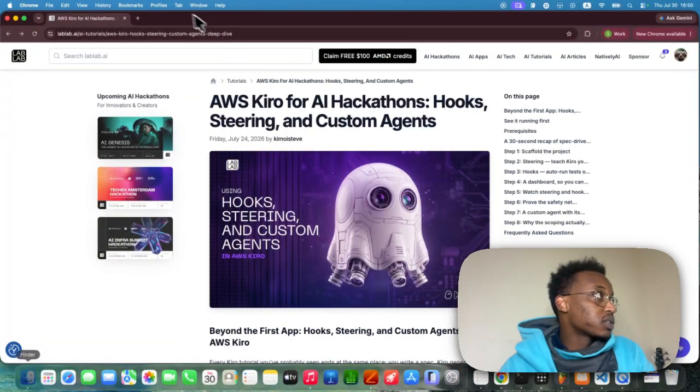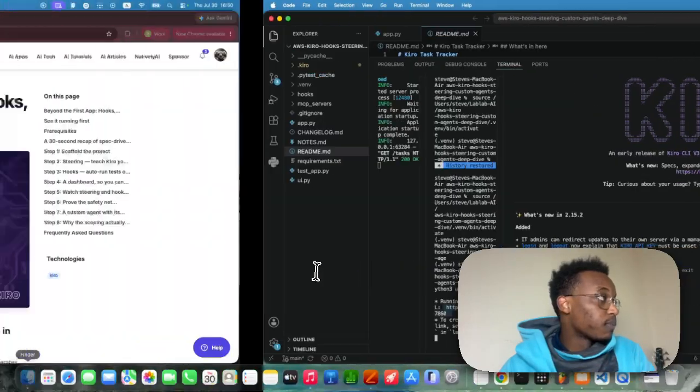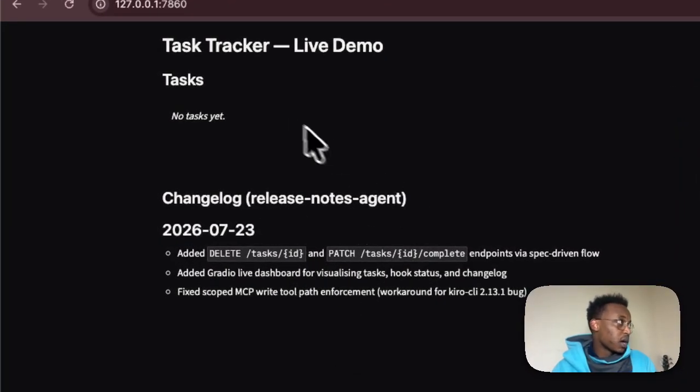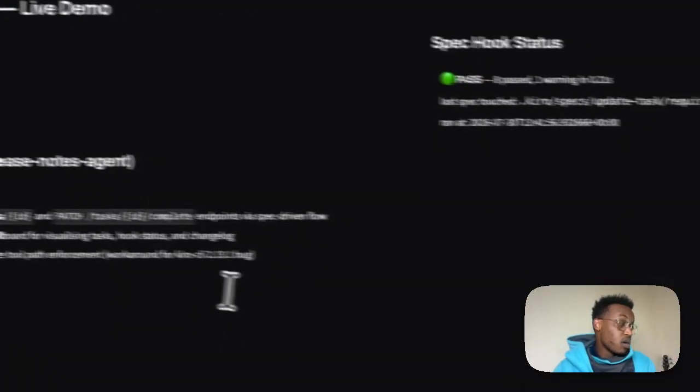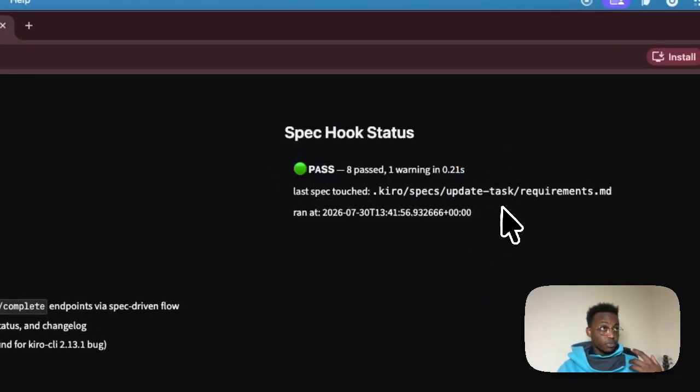But before we do that, I will just open the UI. So I'll come back here and open the UI, and we can see this is a live demo of what is happening. So over here you can see we don't have any tasks yet. Over here we can see the last changelog that was made on this particular project, and over here we can see the status of the different specs that we are working on.